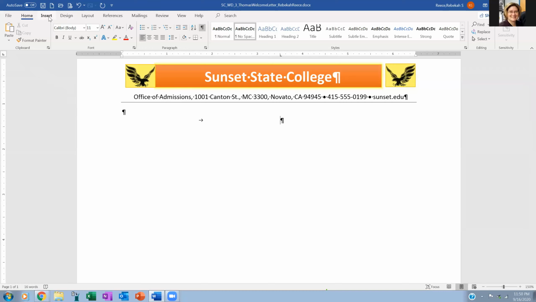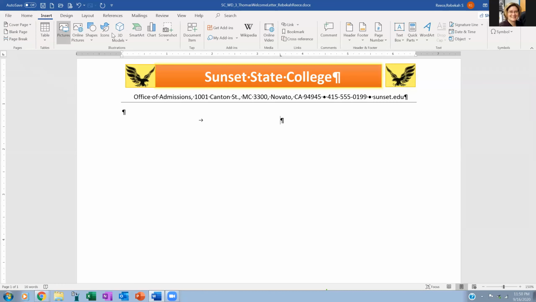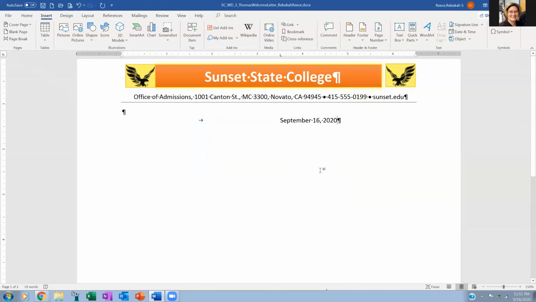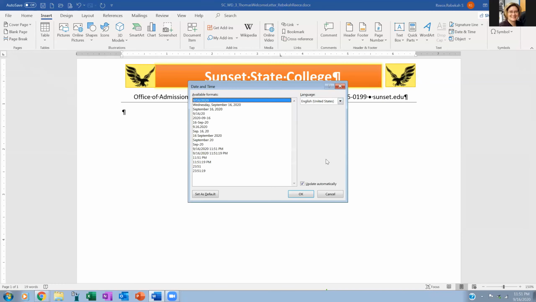So we need to go to our insert menu, and then over on the right hand side in the text section of this insert ribbon, you will see a date and time button. So if we click on that, it opens up our date and time dialog box. And because this is a letter, we are going to use the option where the month is spelled out, and then we have the date and a four-digit year. So we'll click on OK, and now our date has been entered in there.